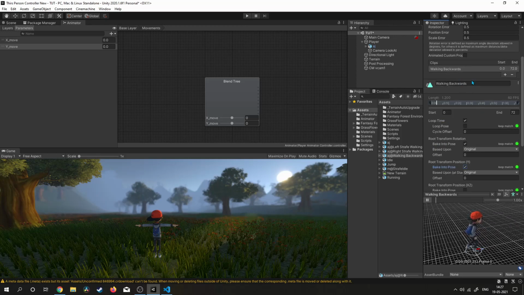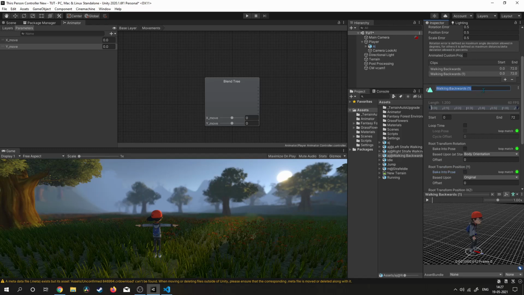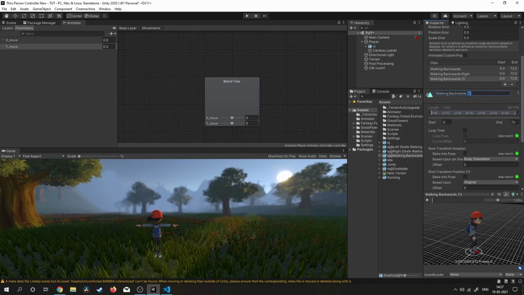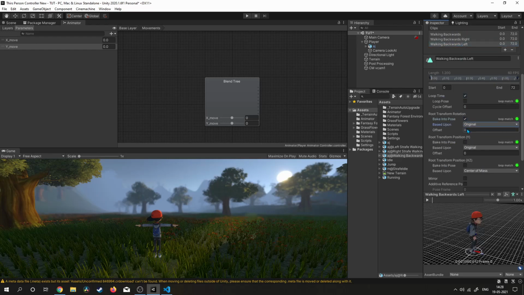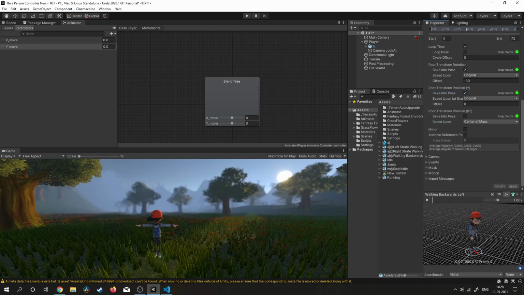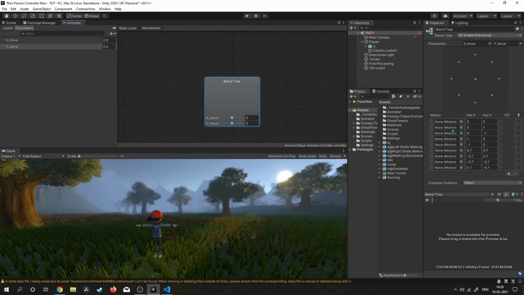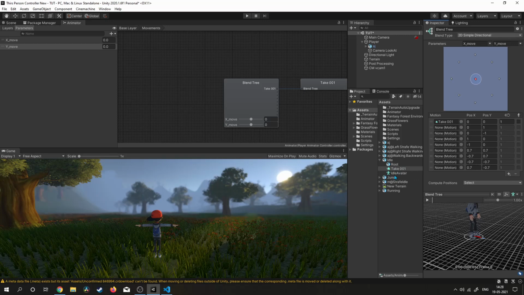And I'm doing the same for our backward right and backward left. These are the same steps which we have done in our forward right and forward left animations. So I'm going to just fast forward these steps. Now after tweaking our animations, just simply drag the appropriate animations to its field.